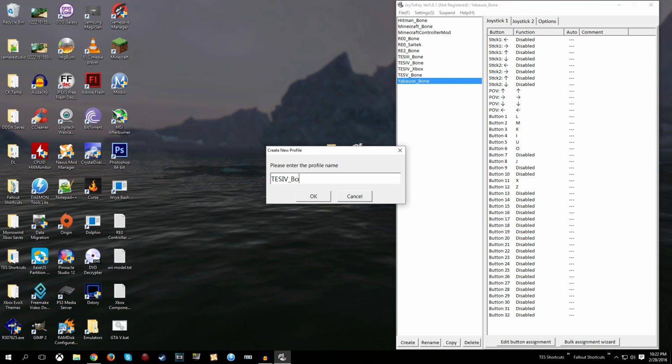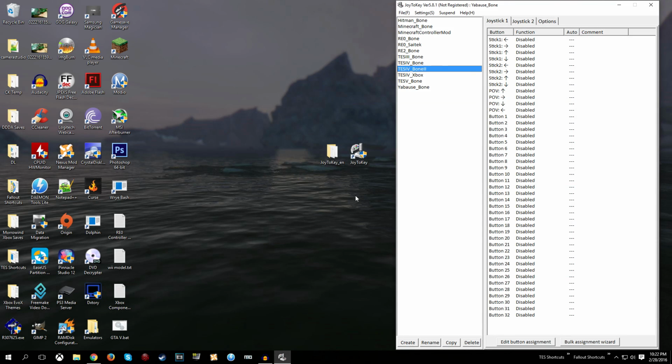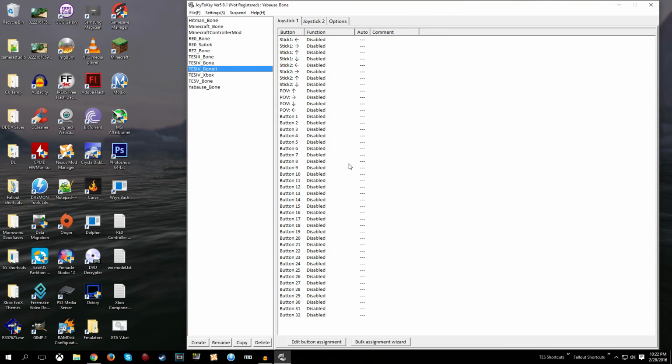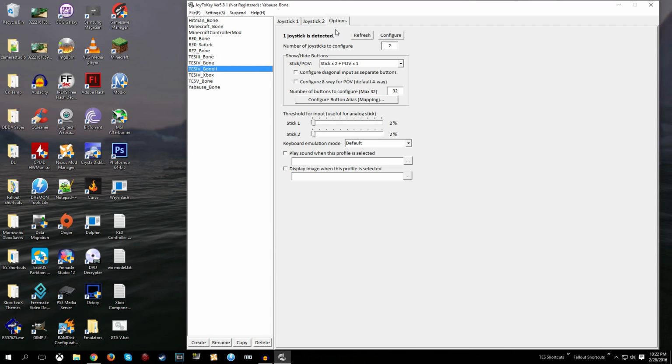So I'm just going to type Xbone controller, and I'll do 2 because I already have an Xbone controller set up already. So actually let me go ahead and open this, expand it a little more. And when I first create my profile, I go to options, and under where it says stick/point of view, I hit the drop down and click show all axes, and then I check configure 8-way for point of view. Now point of view is your D-pad.